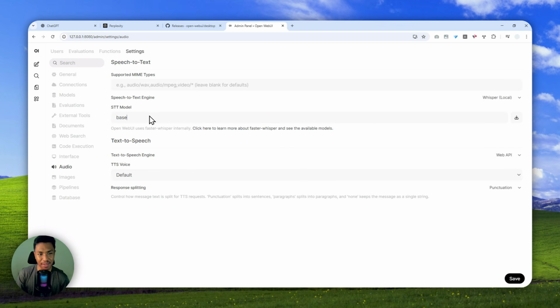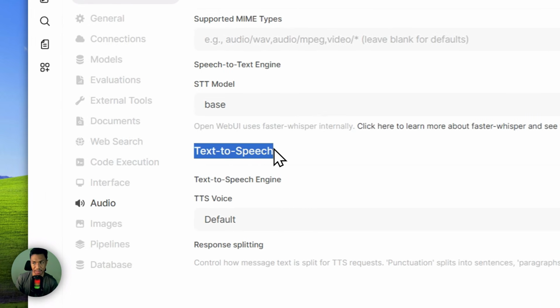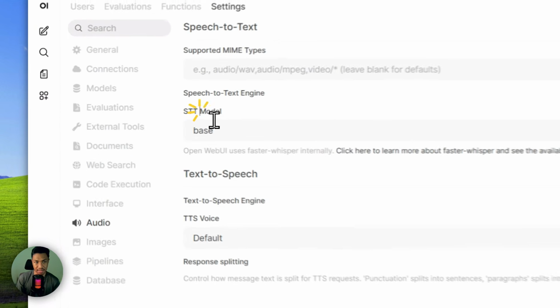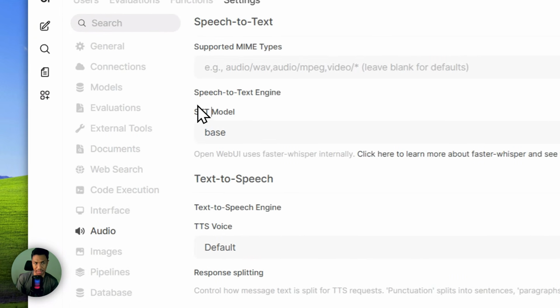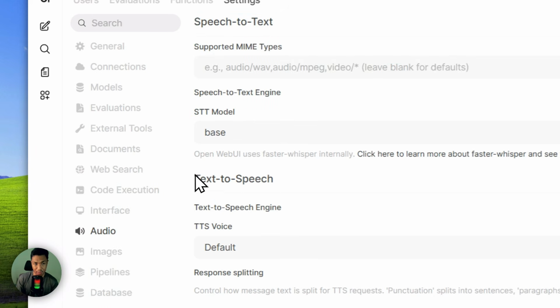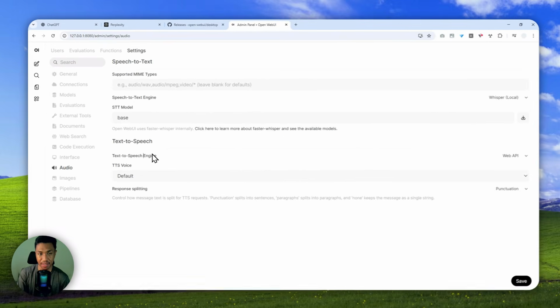Anyway, when you're done with the STT model, you can continue with text-to-speech. This is very important because this is the element that will convert the text from the AI into speech. The STT model transcribes your speech into text, and this one converts the text from the AI into speech.